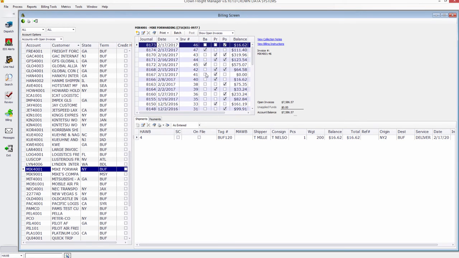We have this order: BA, PR, and PO, batch, print, and post. All invoices go onto a batch when they're first created. When they're printed out, they get removed from the batch and are marked printed. When they're ready to be posted and you post them, they go onto the posted checkbox.